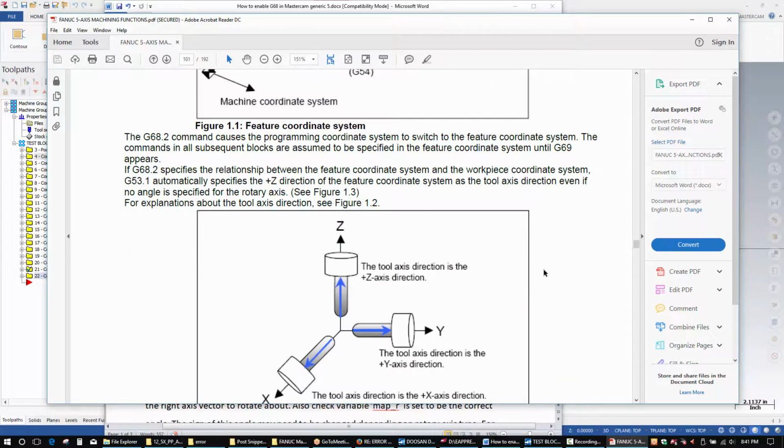So the G68.2 command causes the programming coordinate system to switch to the feature coordinate system. The commands in all subsequent blocks are assumed to be specified in the feature coordinate system until G69 appears. If G68.2 specifies the relationship between the feature coordinate system and the workpiece coordinate system, G53.1 automatically specifies the positive Z direction of the feature coordinate system as the tool axis direction, even if no angle is specified for the rotary axis. For explanations about the tool axis direction, see figure 1.2.